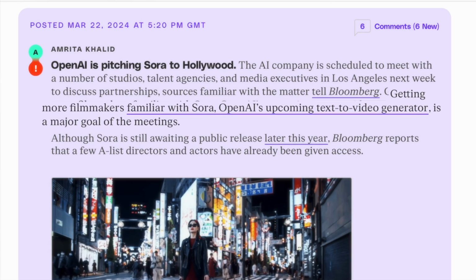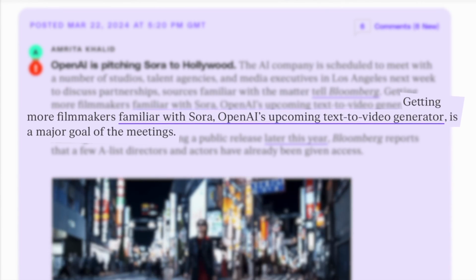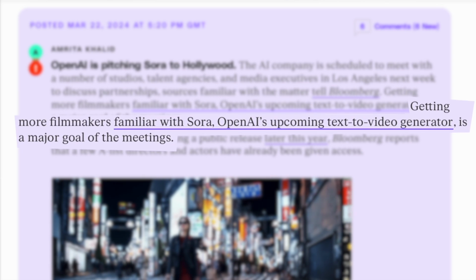Getting more filmmakers familiar with Sora, OpenAI's upcoming text-to-video generator, is the major goal of the meetings. Why are they doing this, and why does it matter for narrative filmmakers like me? Here's the thing. If expectations for something are like this and reality is like this, you have this big gap of disappointment. But if expectations are down here and reality is up here, whoa, you can dazzle people.